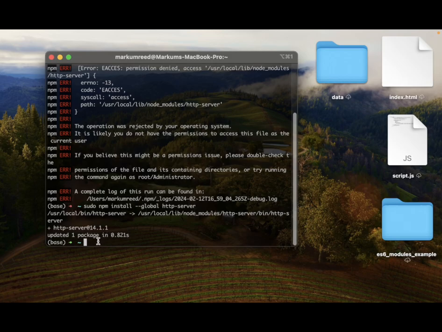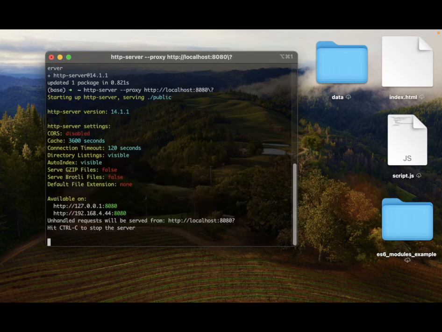Well, you can do this by doing something like http-server here, and you can do something like proxy http://localhost:8080, and let's say that you want it at 8080. Okay, and I'm putting a question mark here to assist with some stuff, to basically double check if things are working. So here you can see now that we have a server running, okay, at potentially two different locations.